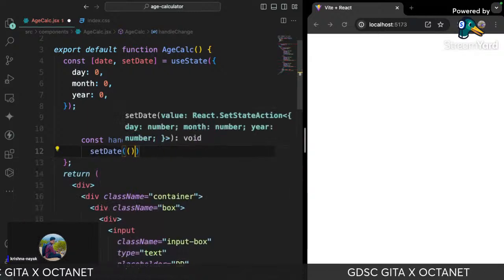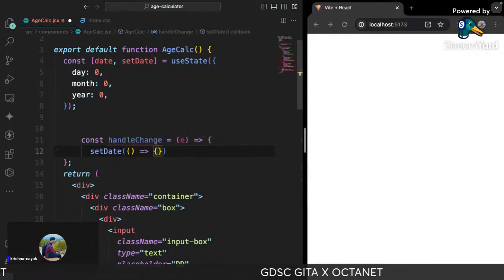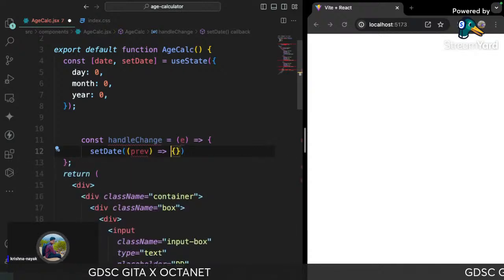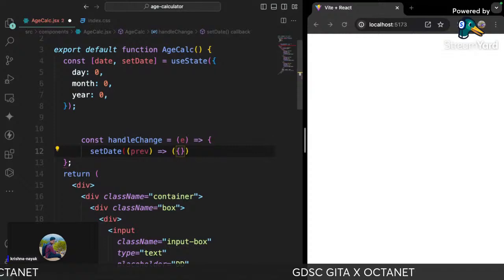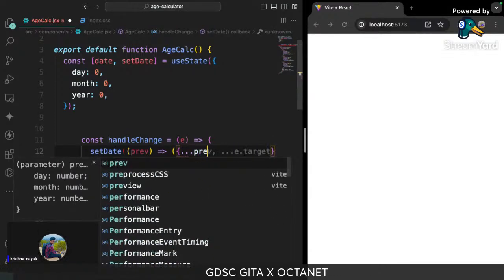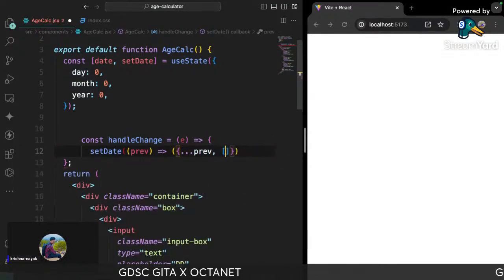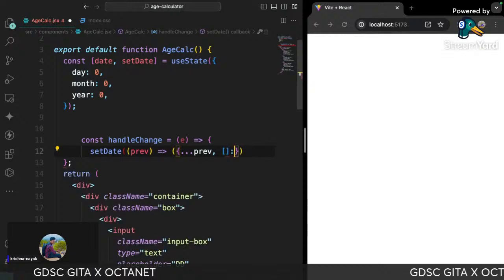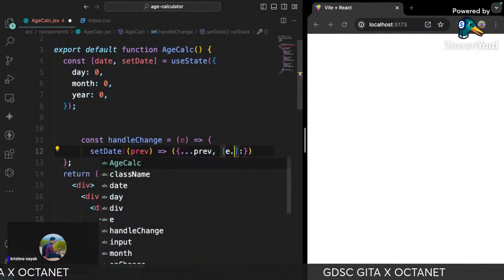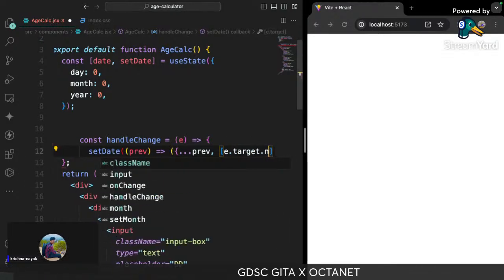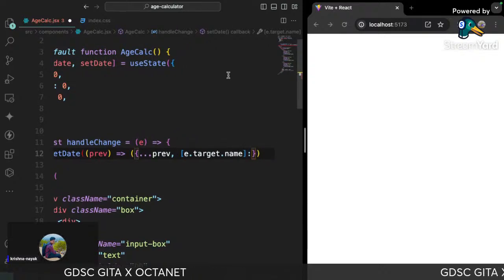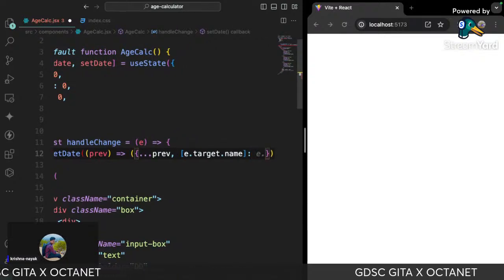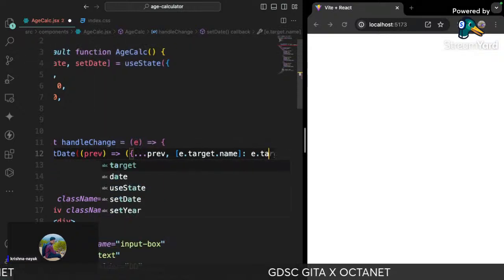And by doing this, in setDate I can use the data from here. What does it do with the previous data? Let's take the previous data, and this is the spread operator, and e.target.name. I will explain to you later on. Wait, e.target.